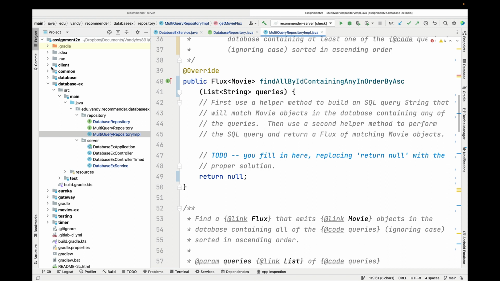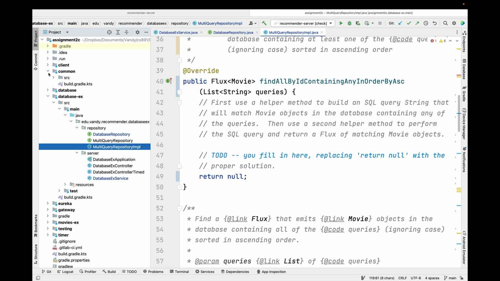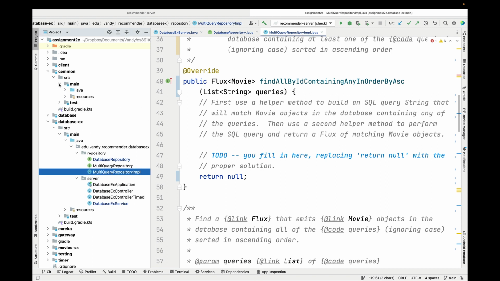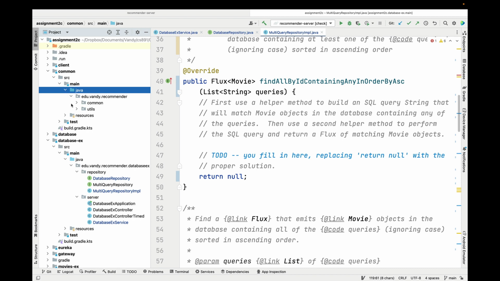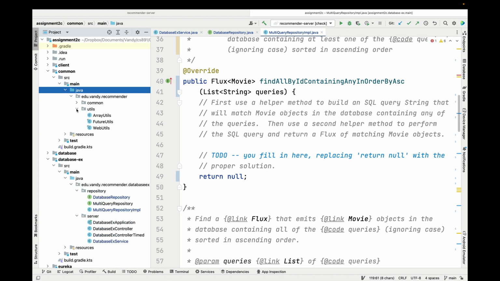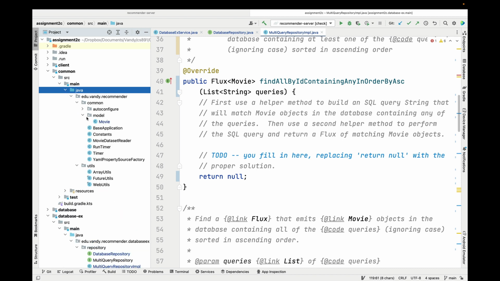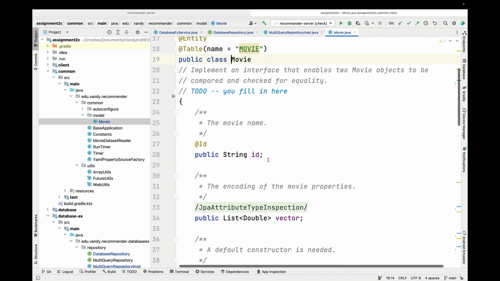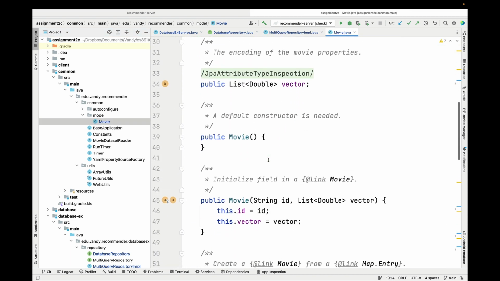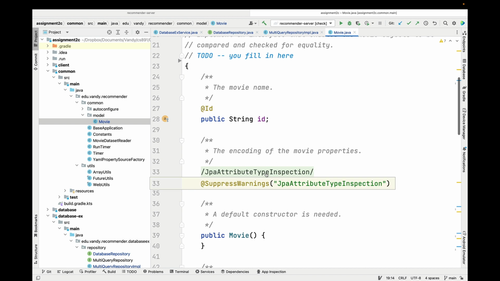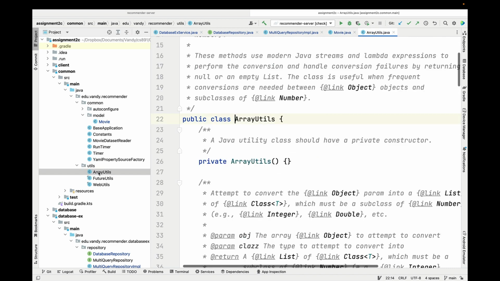So now let's go over and take a look at a couple of other things that you'll have to do. I already talked about how you're going to have to do the common movie portion. That's the part that is based on what you did before. So please make sure you use the same mechanisms. You'll notice I added a warning suppression for that annoying thing about JPA attribute type inspection, so that won't plague you anymore. Over here is the ArrayUtils file.